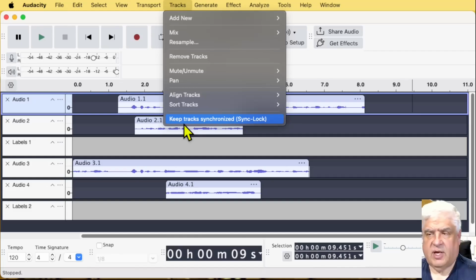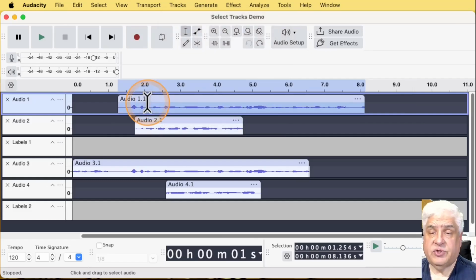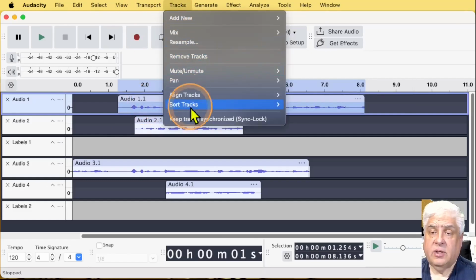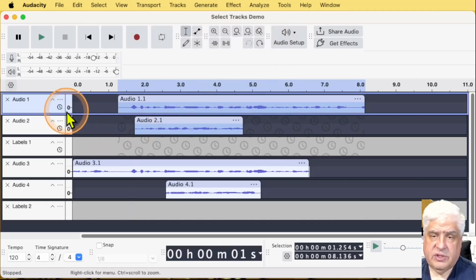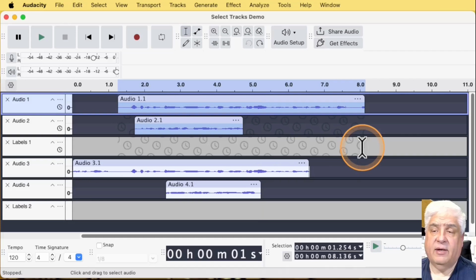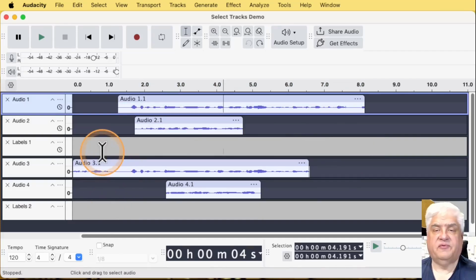This is great if you're doing a podcast and want to keep conversations synchronized, or mixing music and want to keep your music synchronized, and so forth. If you put a label track below several tracks, it will treat all of the tracks above that label, either to the top of the project or until it hits another label, as a group. If I'm in this first track and I say Tracks, Keep Tracks Synchronized, you'll notice these little clock icons show up in the track control panel, and the label track has these clock backgrounds. This is a way you can control a group of tracks together without having to affect the entire project.